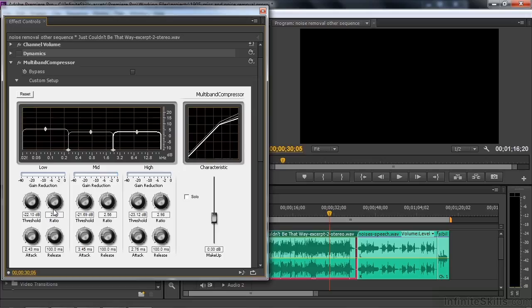So what it's trying to do is take things that might be quiet, like the organ, for example, and it's bringing the organ up here. You can hear that.